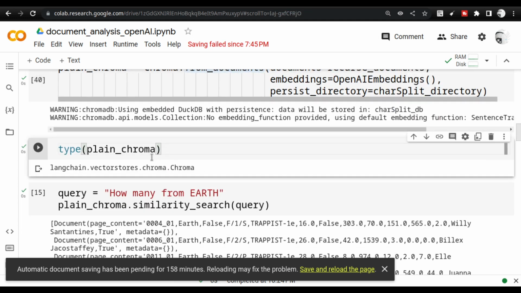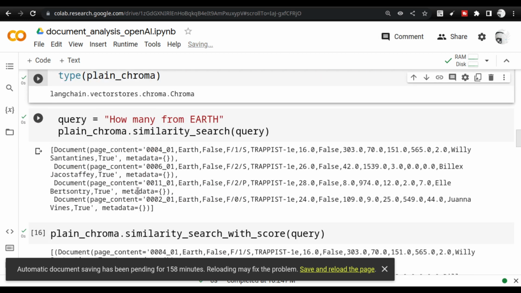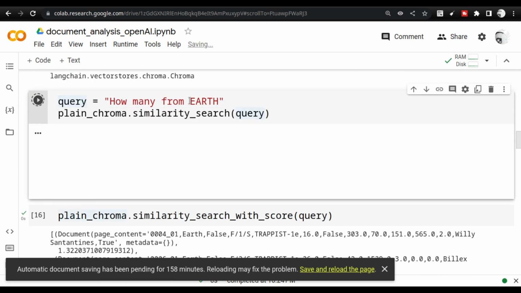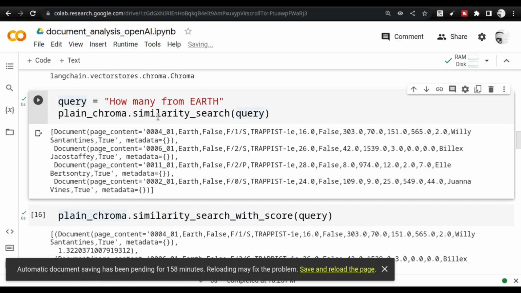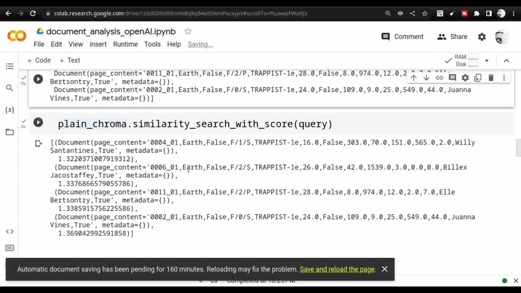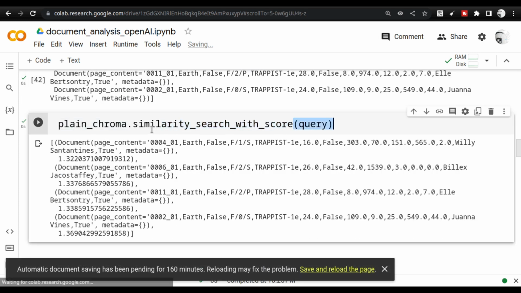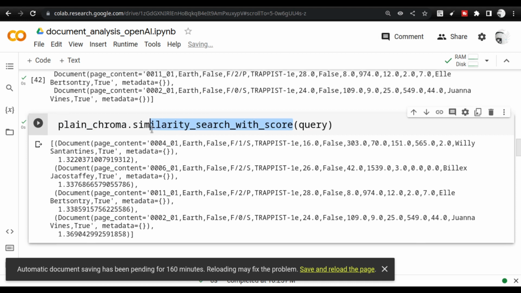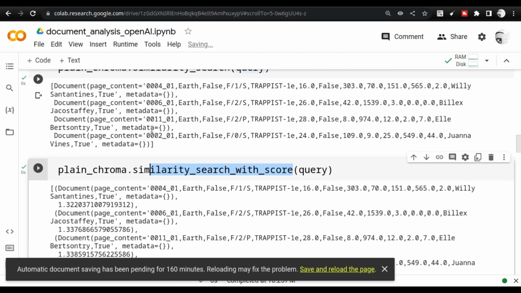So we see that this is actually a vector store object, and now you can start doing the similarity search here. Similarity search is a part of the vector store class, and you also have the similarity search with score method. These particular methods don't need any large language model support. It is purely mathematics.